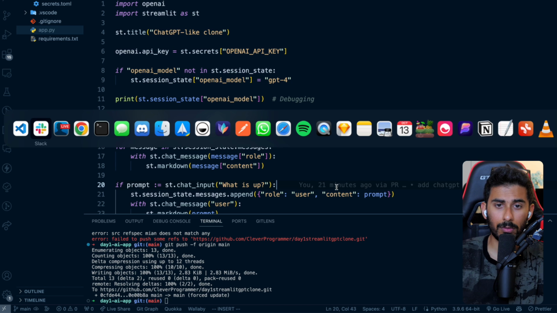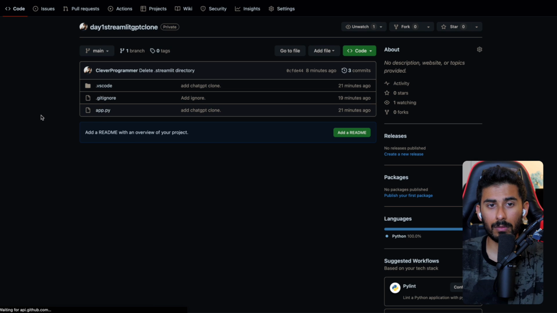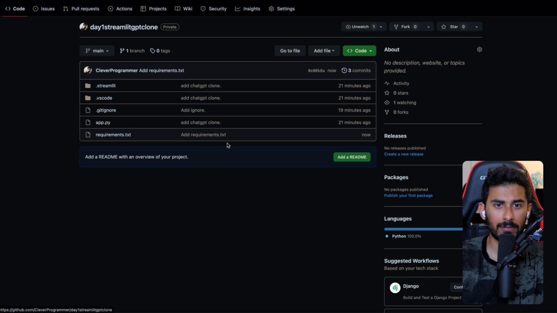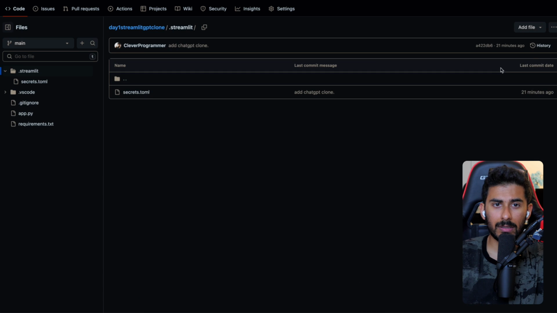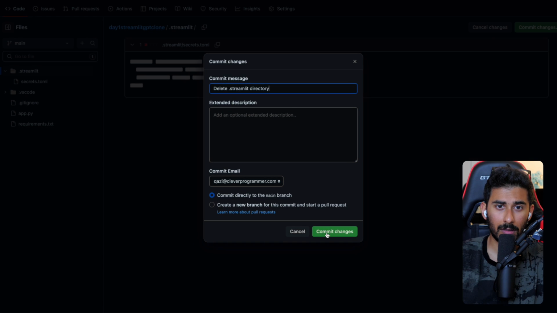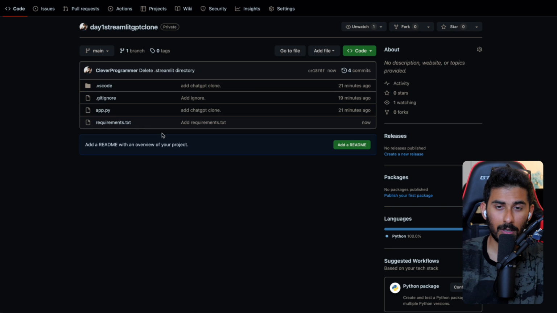Okay, let's go to our repo now. So let's look in here. I have requirements.txt with everything. Okay, let's go ahead and delete this again. You hopefully don't have to delete this because you hopefully didn't even commit it. So there we go. Now this is looking clean. I don't have the secret key.